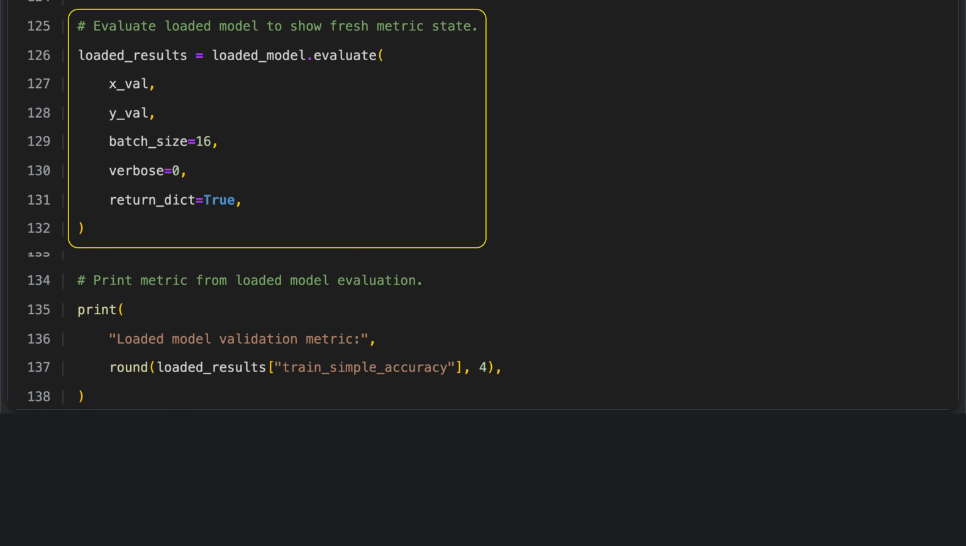We evaluate the loaded model on validation data to confirm that its metric state is fresh and not influenced by earlier evaluations. The validation set includes both input features and their corresponding labels. We use a batch size of 16 to control how many samples are processed at a time, and set verbosity to 0 to avoid detailed logging in the console. The evaluation results are returned as a dictionary so we can easily access specific metric values.